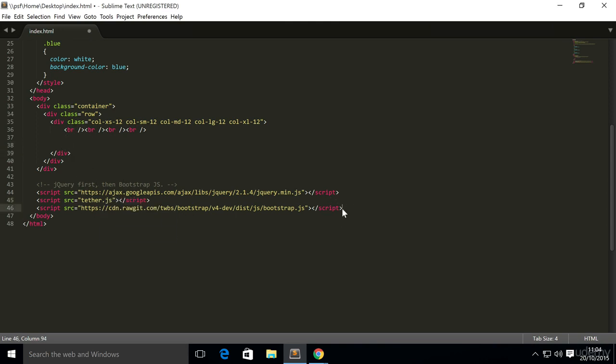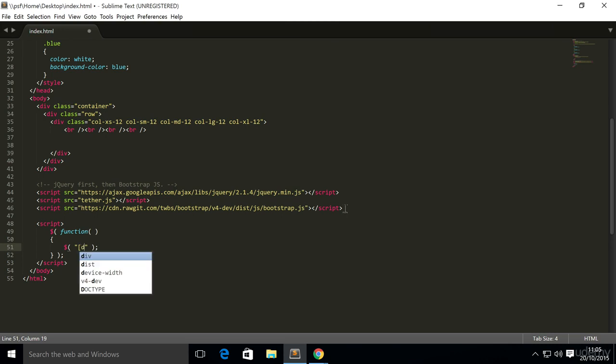And now the next thing we need to do is actually enable popovers, and to do that just get some script tags on the go, and inside here we are going to be doing some jQuery. So function, and in here we're going to do dollar, square bracket data-toggle equals popover.